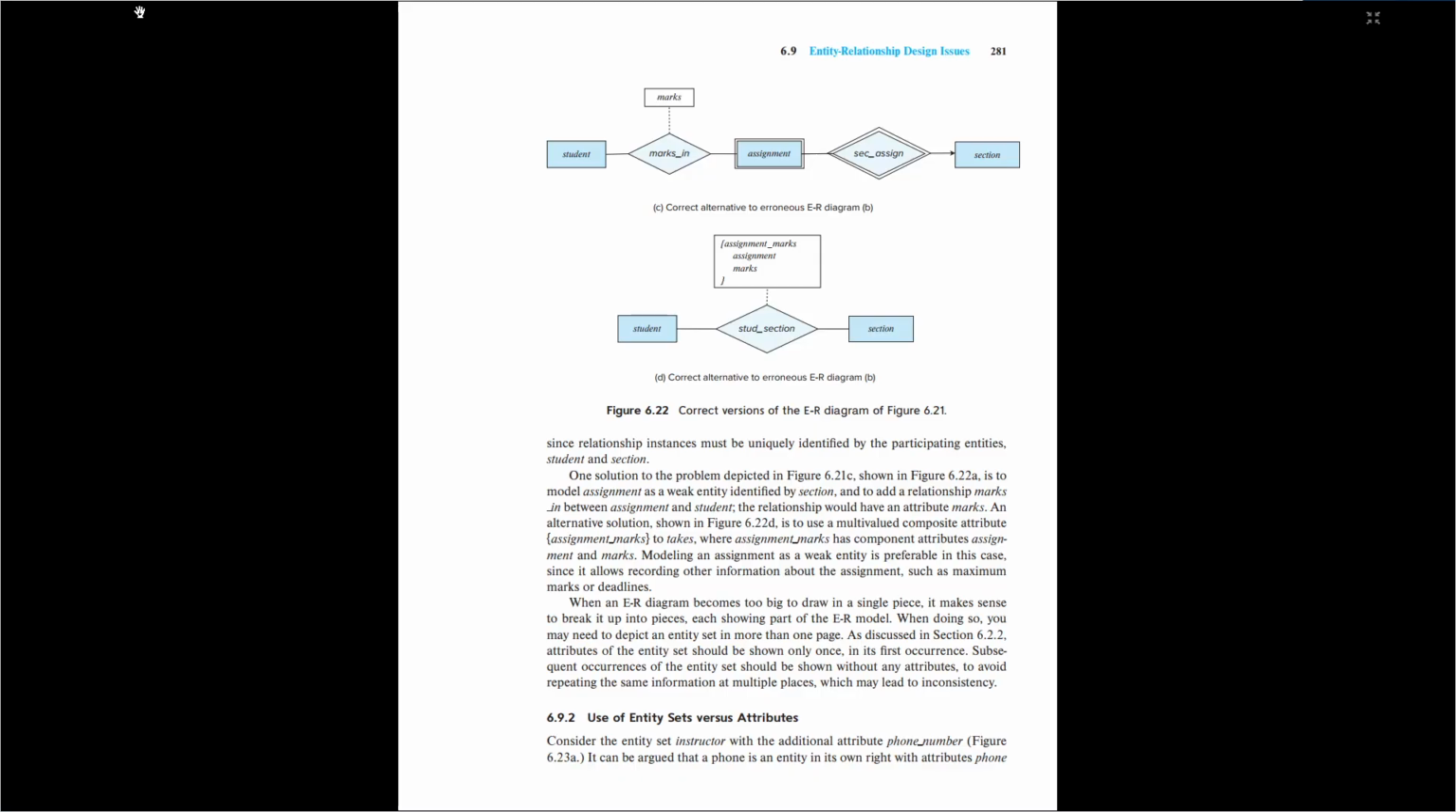An alternative solution, shown in figure 6.22d, is to use a multivalued composite attribute assignment-marks to takes, where assignment-marks has component attributes assignment and marks. Modeling an assignment as a weak entity is preferable in this case, since it allows recording other information about the assignment, such as maximum marks or deadlines.